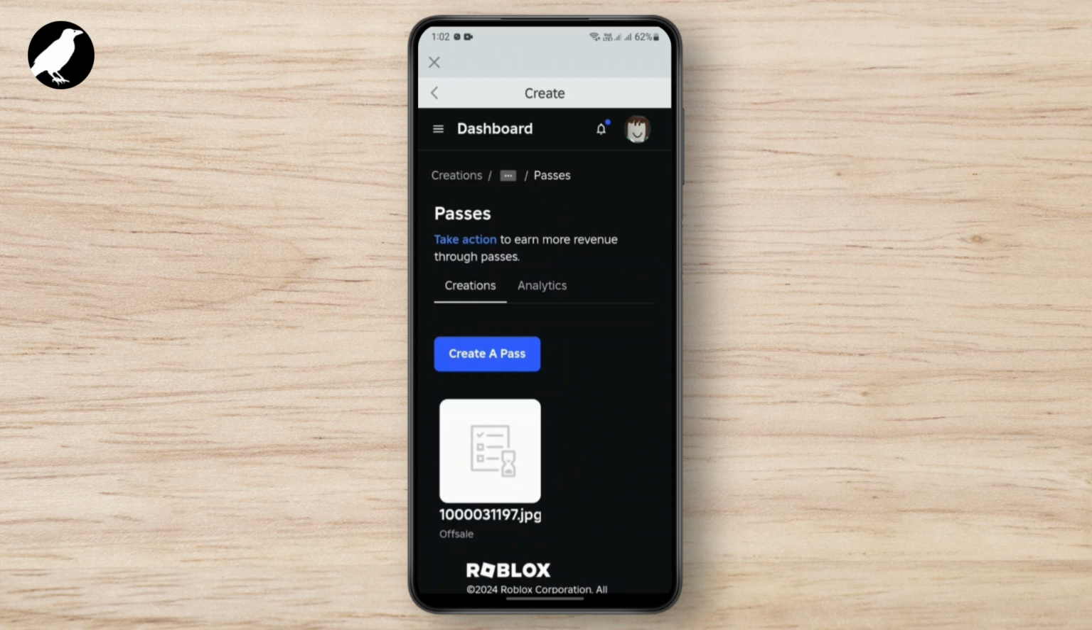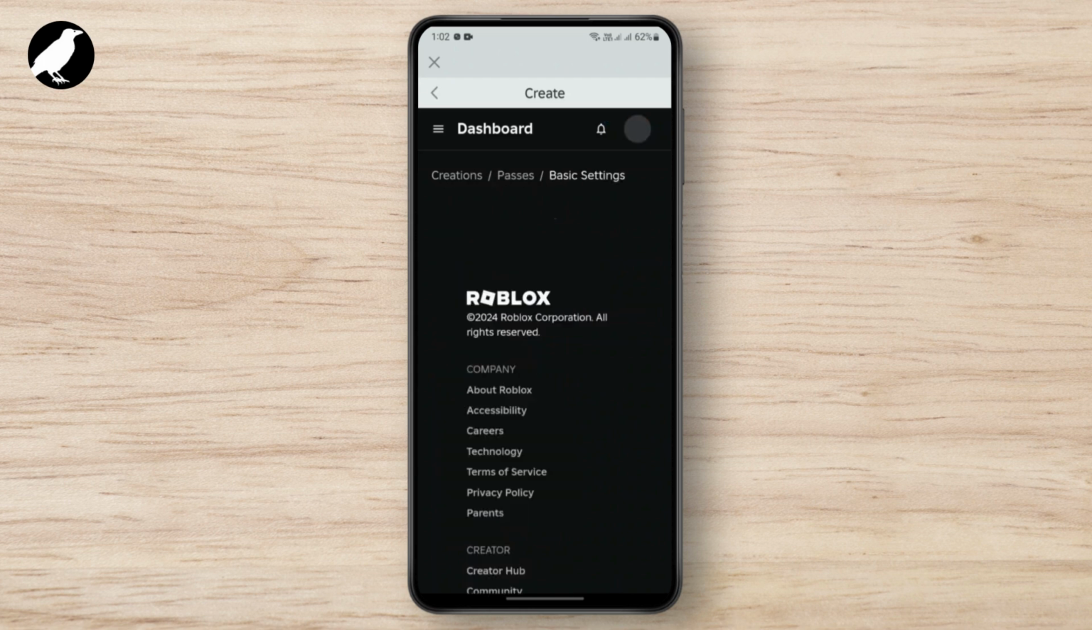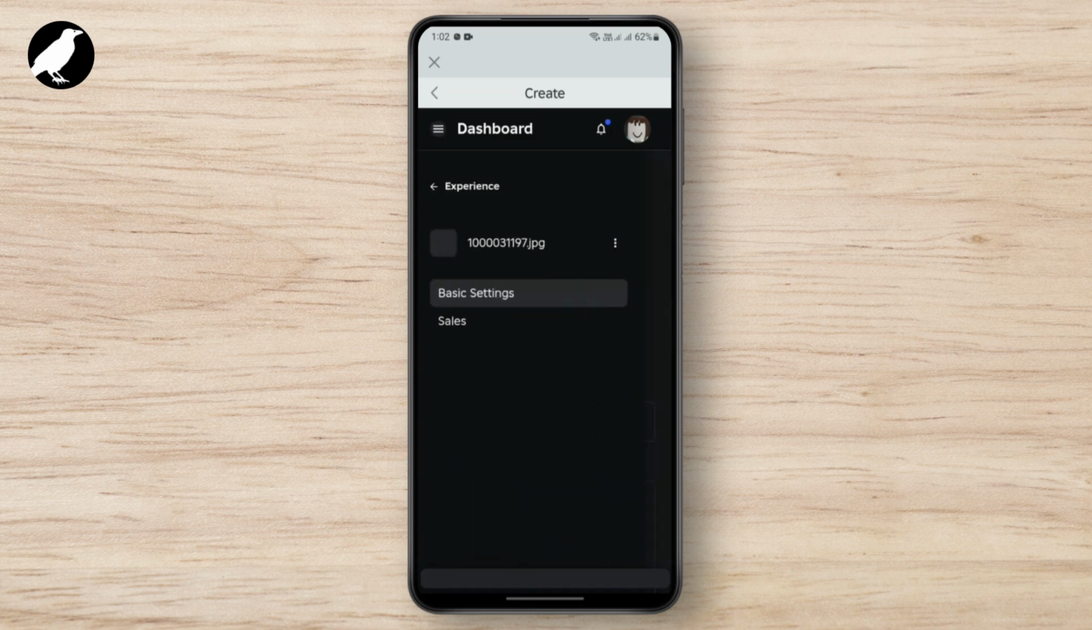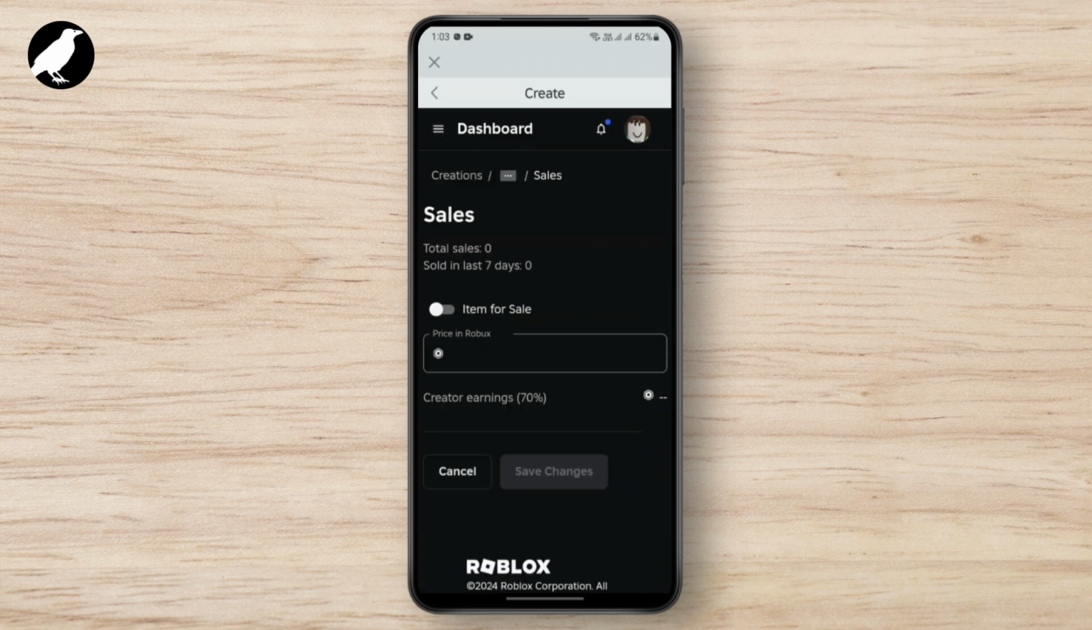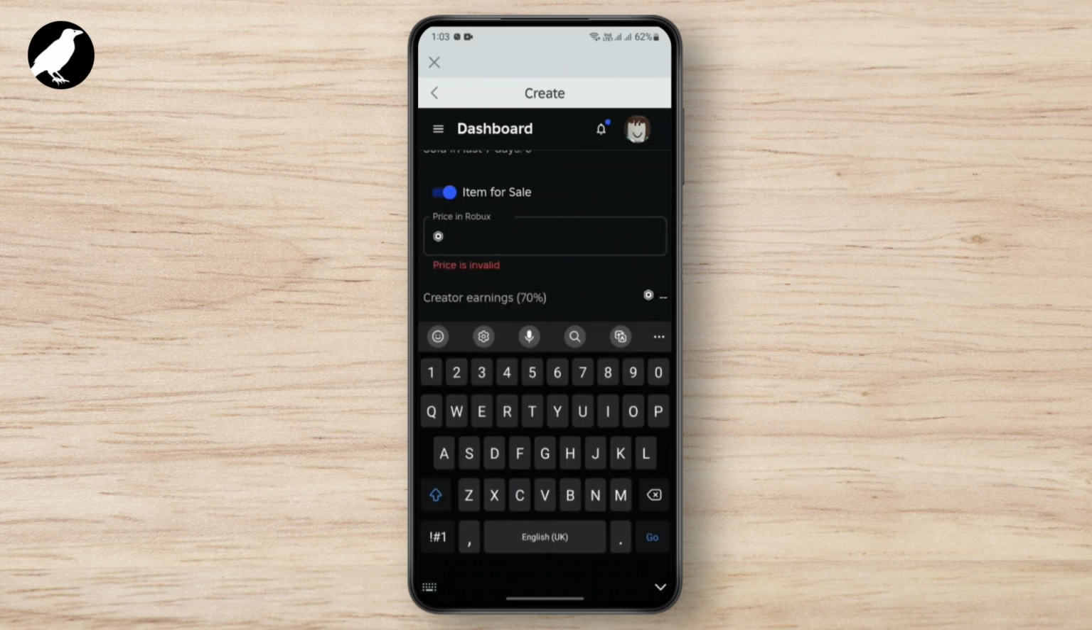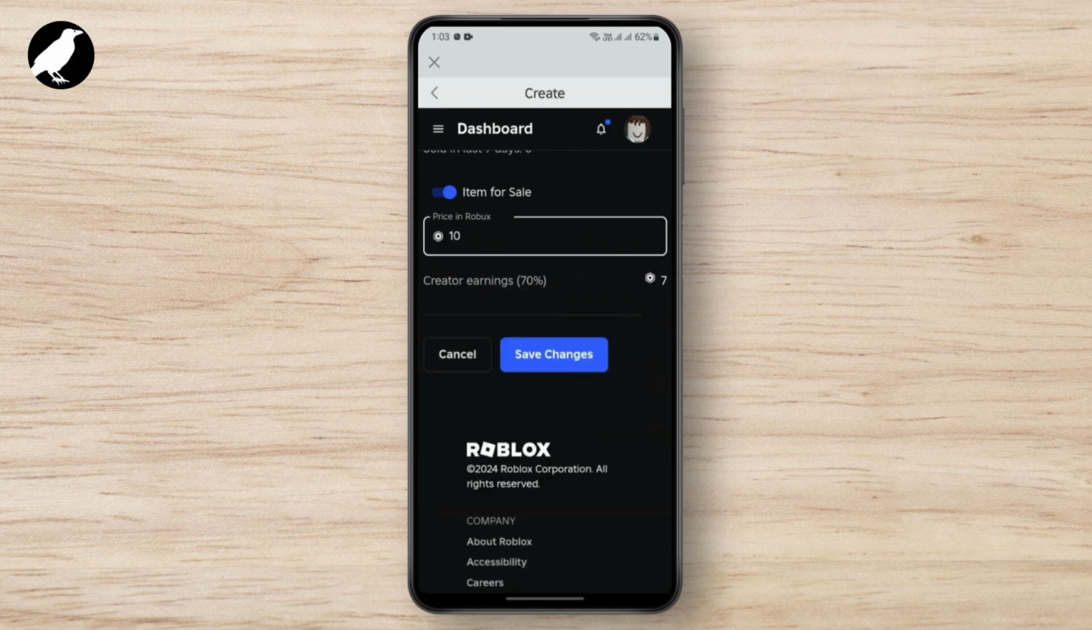What you need to do is tap on the pass that you just created and then tap on the menu icon again. And then this time select Sales. And then here turn the toggle option on and set your price in Robux. Let's say I'm keeping 10, which means you'll get 7 Robux when you sell your item. And tap on Save Changes.